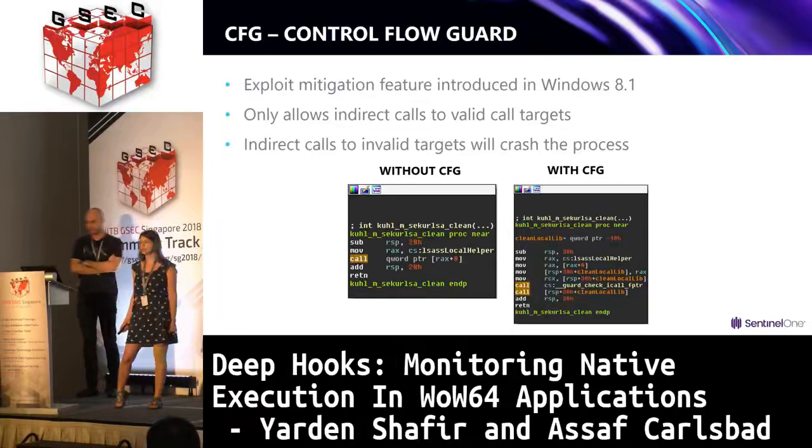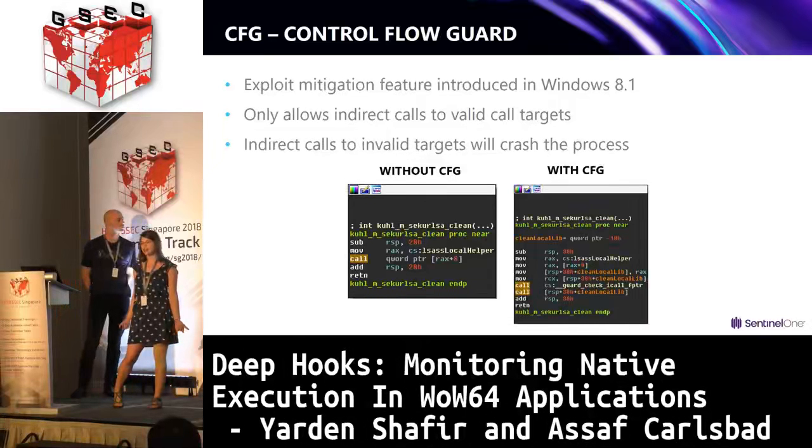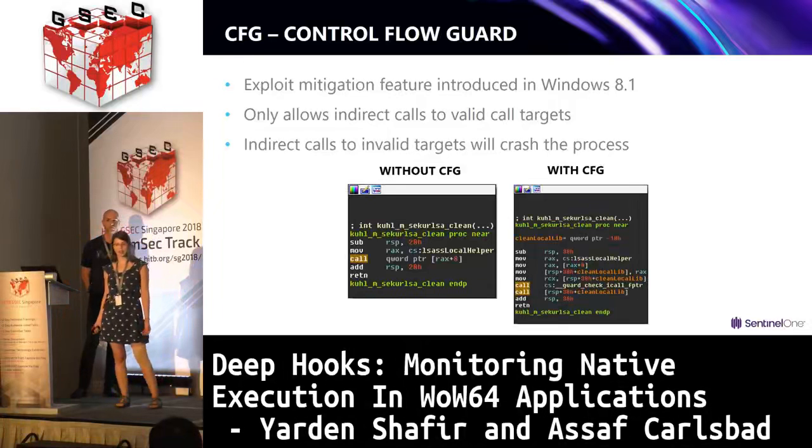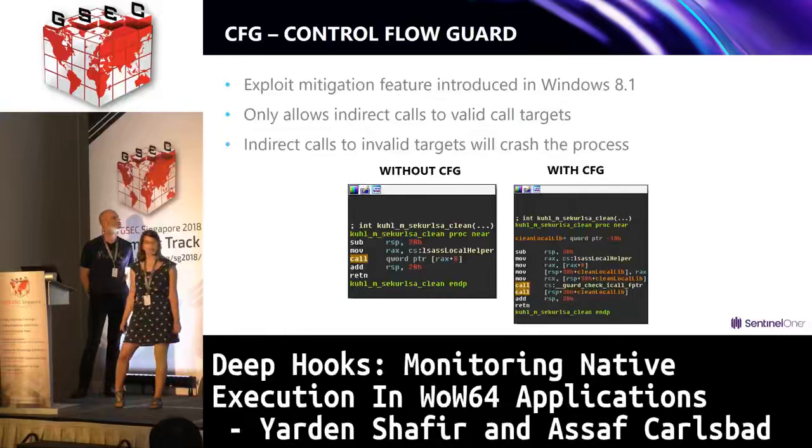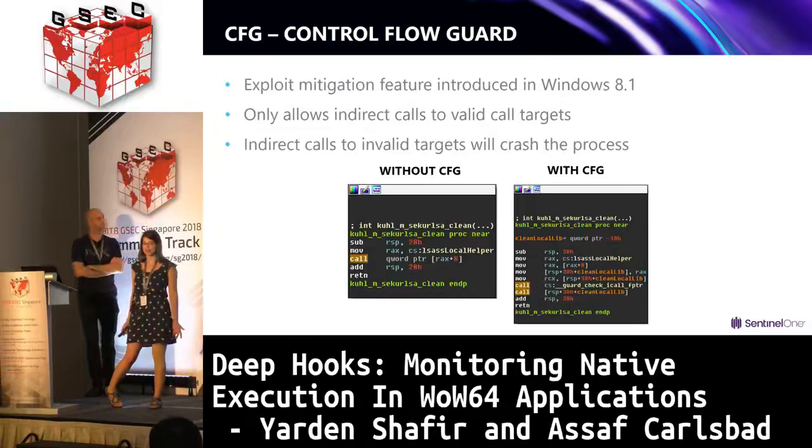This validation routine receives a single argument, which is the address that is about to be called indirectly, and checks whether or not it makes a valid call target. If the address is a valid target, the function returns and the execution continues normally. If the address is not a valid call target, this validation routine will just crash the process.